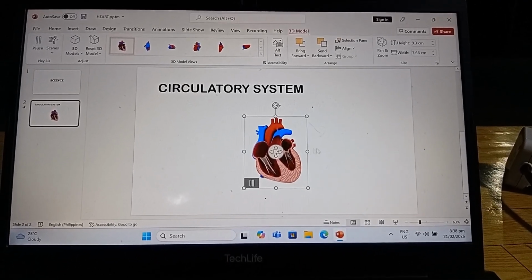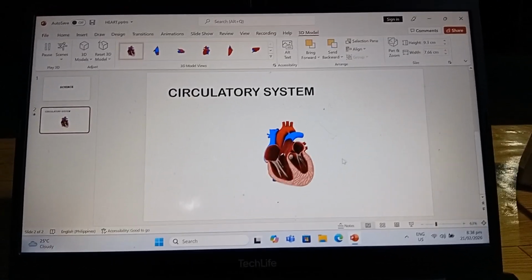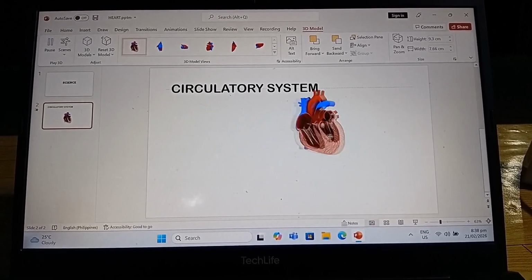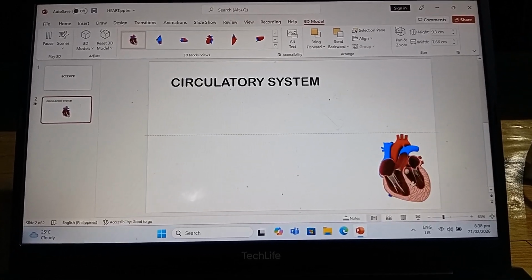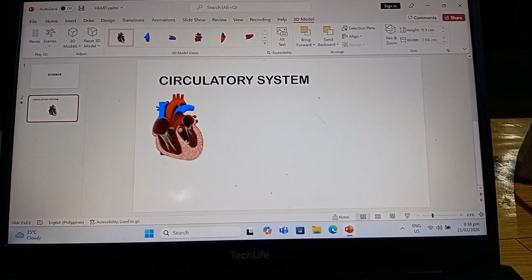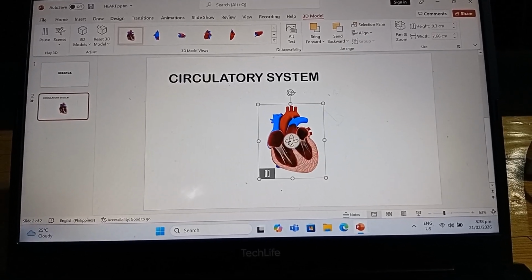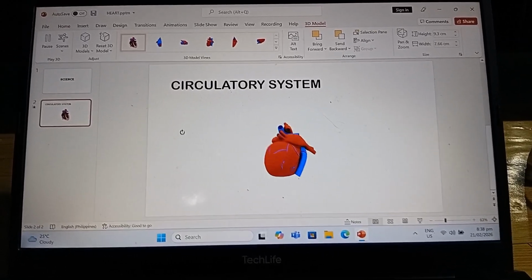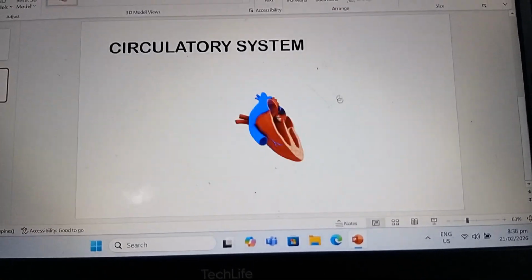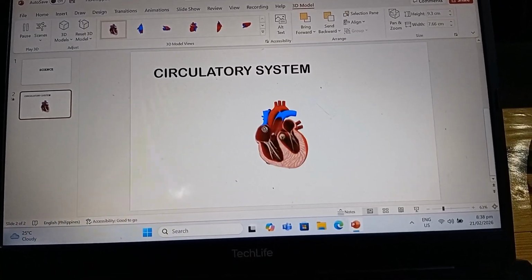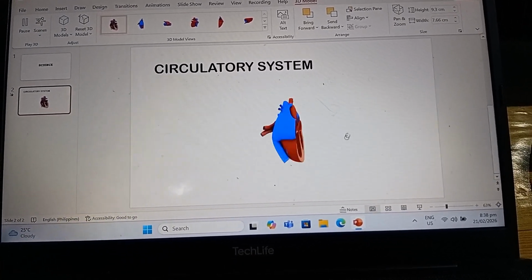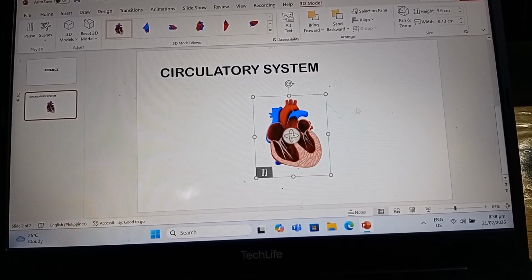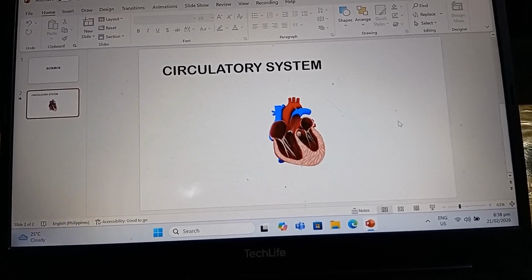So here is our heart. We now have a 3D model of a heart. As you can see, it is moving. We can transfer it to the other side, wherever we are going to put our heart. We can also rotate our 3D model like this, so that the students can clearly see the parts of our heart. We can rotate it 360.